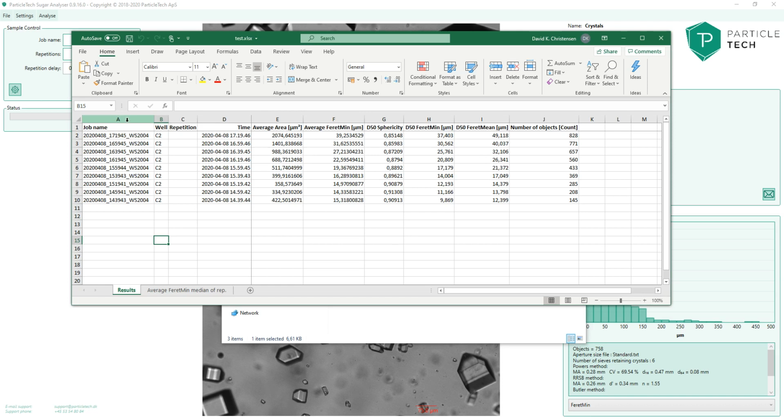You always get your job name and your well, and there's no repetitions in this job, and then the timestamp. And the timestamp is the time when the measurement was done in the software. So for every job, the timestamp will also be saved. And then these are the features which I selected. So then you can do your analysis in here, or your plots, or what you need.